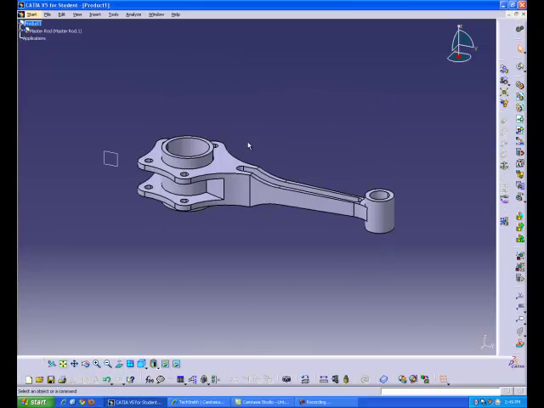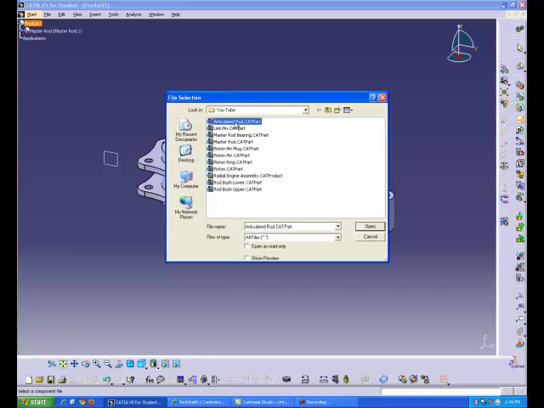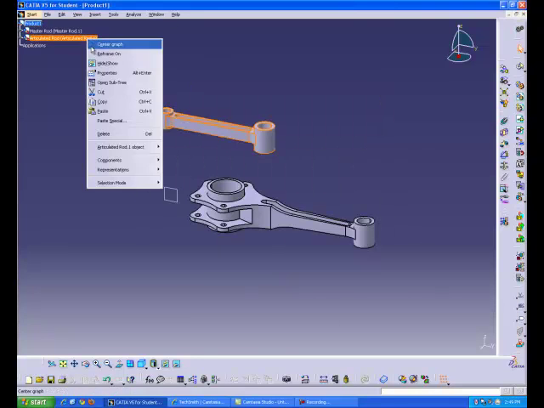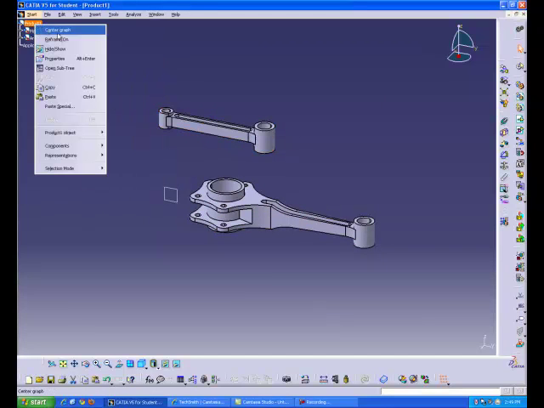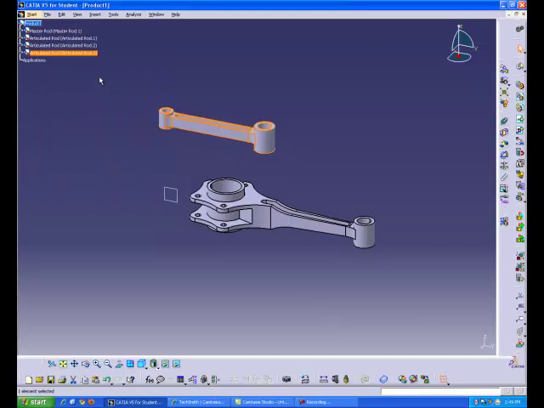Click the part you want to open. I open master rod first. Repeat this to open all your parts. You only have to open a part once, and then you can right click on it and select copy, and then right click on product and select paste as many times as you need it.